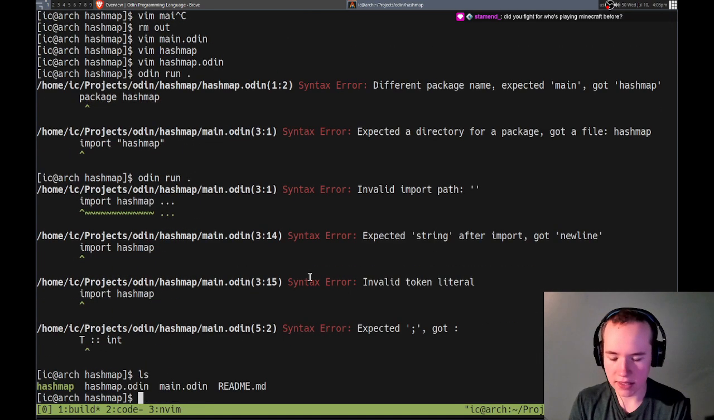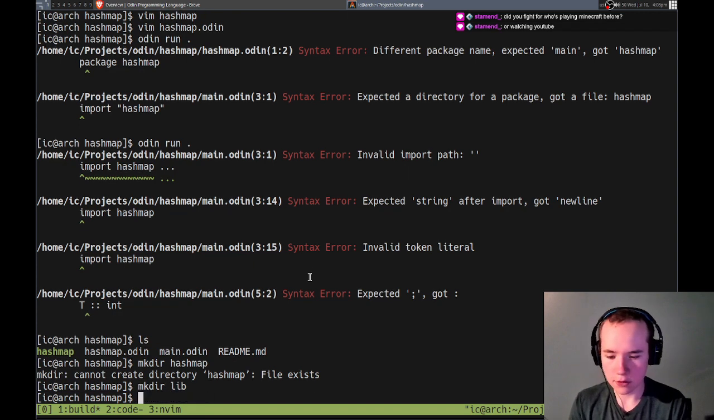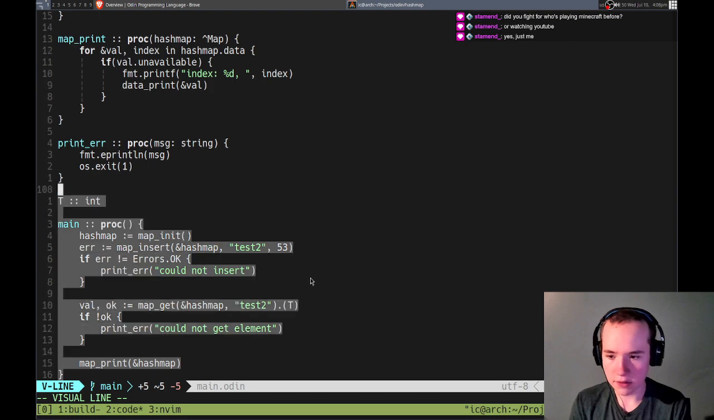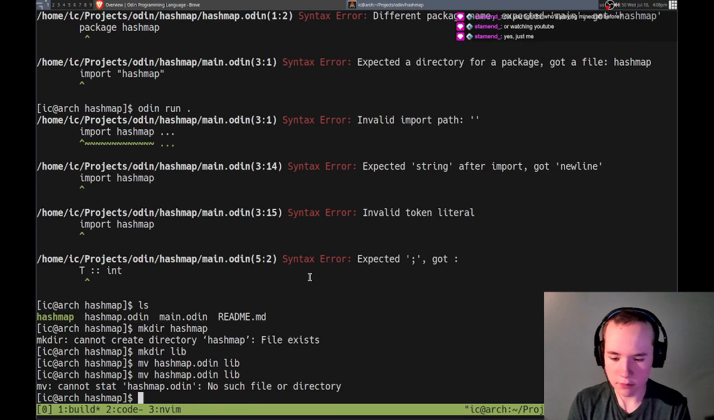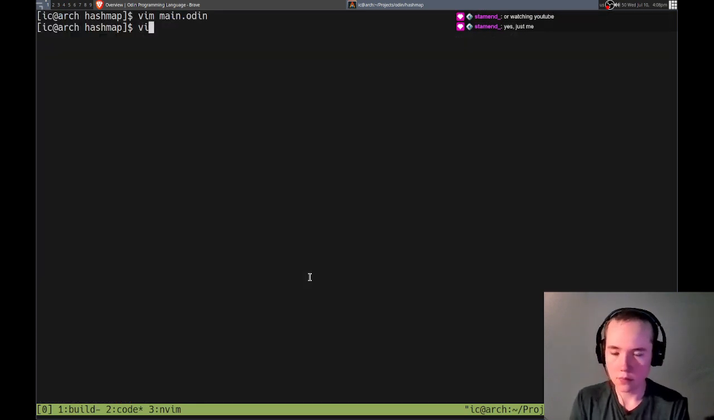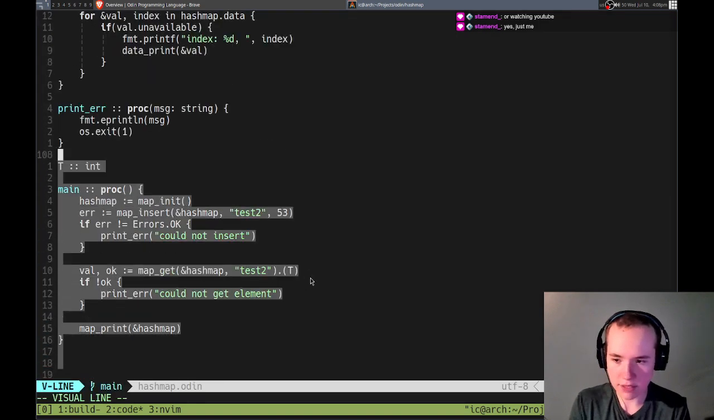Might have to be in maker Hashmap. Lib. Odin into lib. Also get rid of the main here. That's not what I want. This is what I want to get rid of, yes.